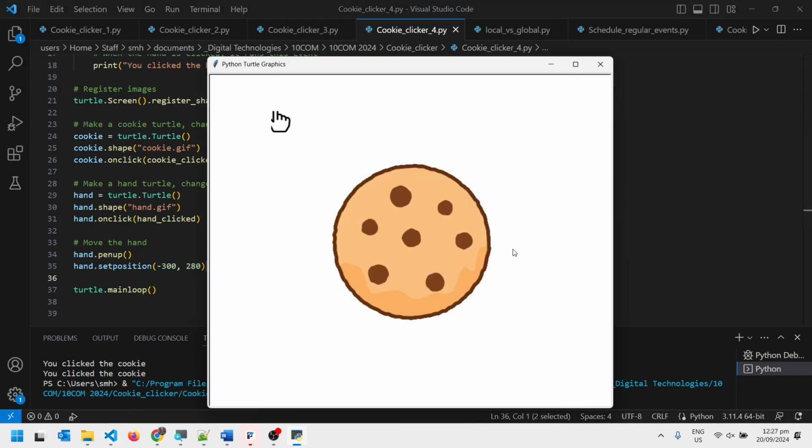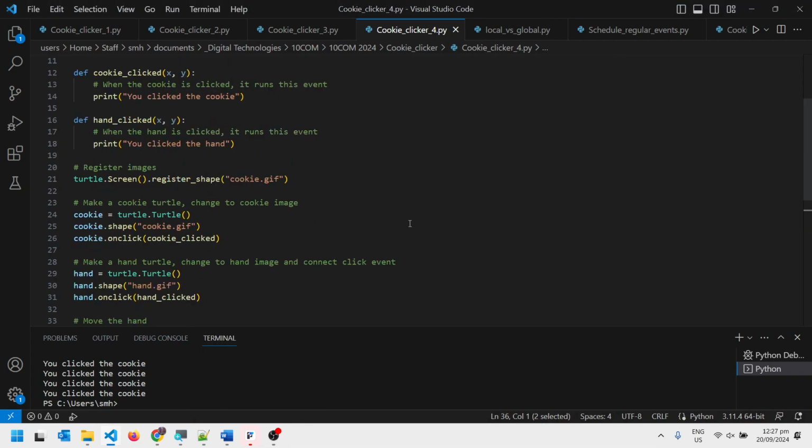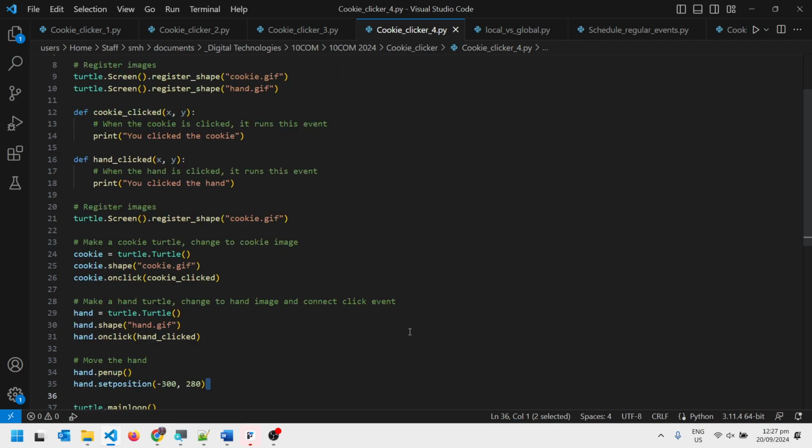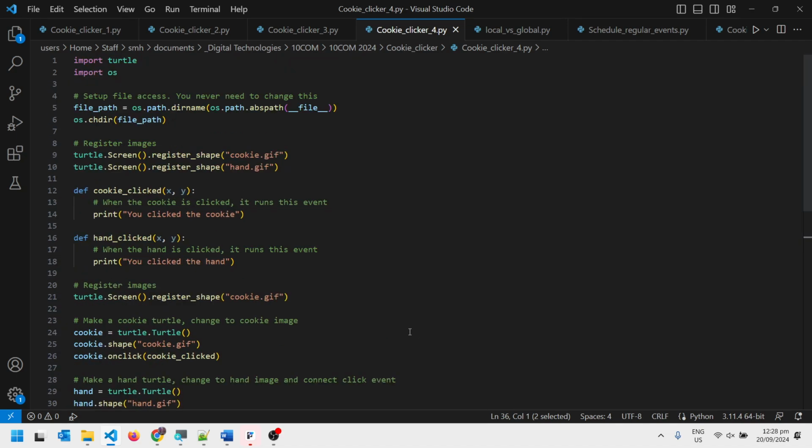and that should look like this. So when I click that, I click the cookie. When I click the hand, which is something we want to do, I click the hand. So probably this will be the one where you buy an extra hand that does more cookie clicking for you, and this one is just clicking the cookie, which we do in the game anyway. So although this looks relatively long and complicated, you can hopefully now see how it's built up from just nice simple little parts where we're just making turtles, adding events and changing the image that's displayed on them.